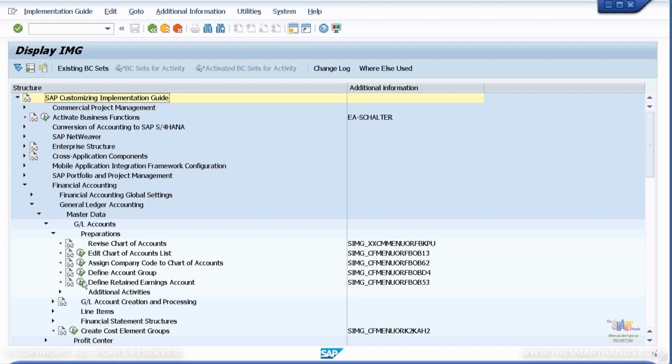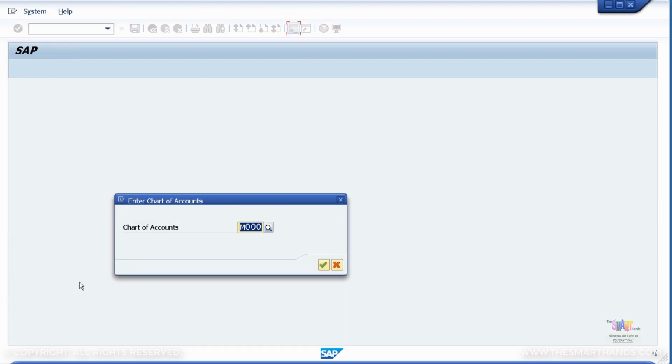So I'm going to create a GL account. I'm going to first define a GL account and then later create it. It's going to start with a 3 because it's going to be under my equity section. So let me execute that. Specify my chart of accounts, all good.